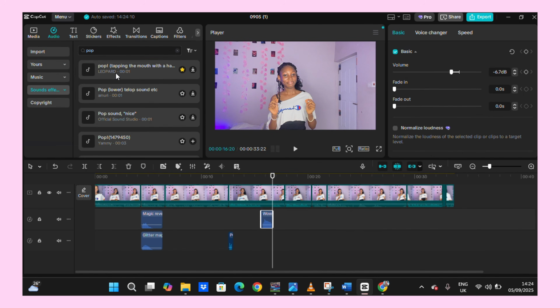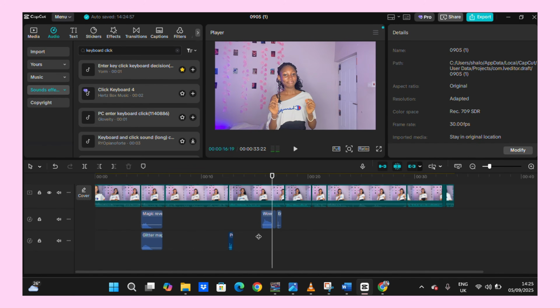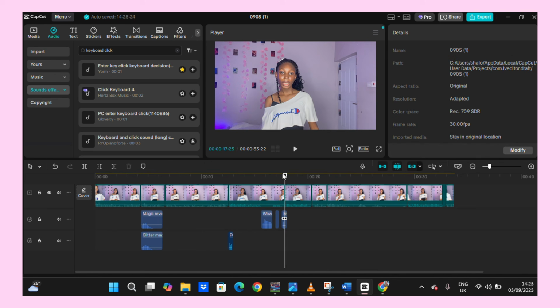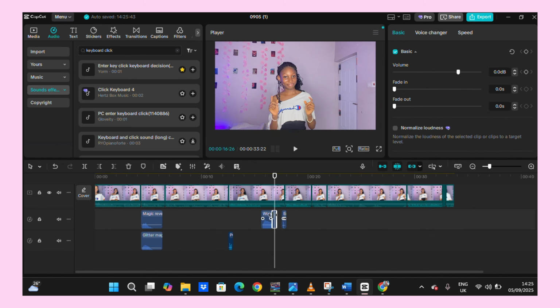Adding the part of the video with sound effects, I'm adding different sound effects. So I use this pop, I use wow, I'm using keyboard click, I'm using different ones. So that is how I did that part of the video, and I kept arranging everything so it's very arranged and everything's going to go together. And so that's how I did that part.